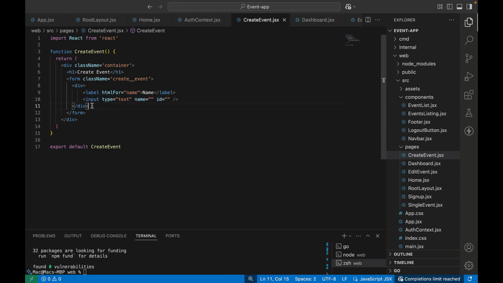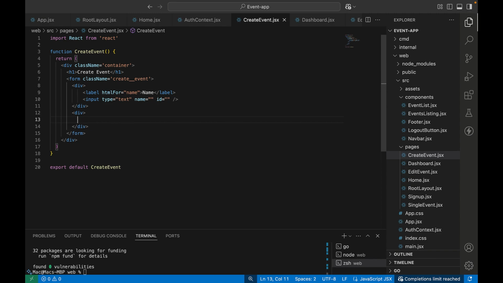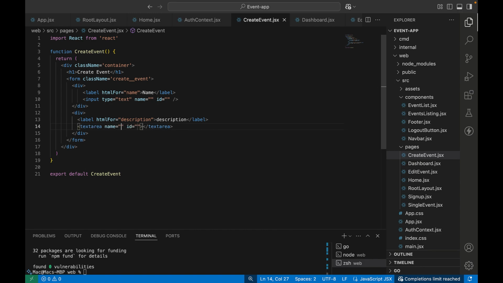Okay, so we are going to have another div, description, which is going to be a text area. So for the text area, we're going to make the rows to be 10, and that's it.